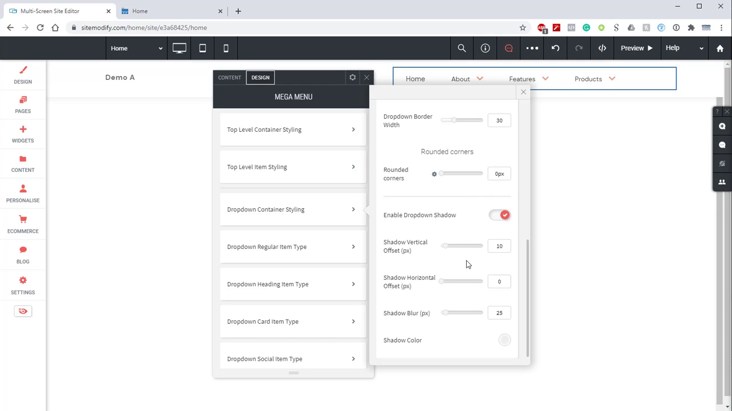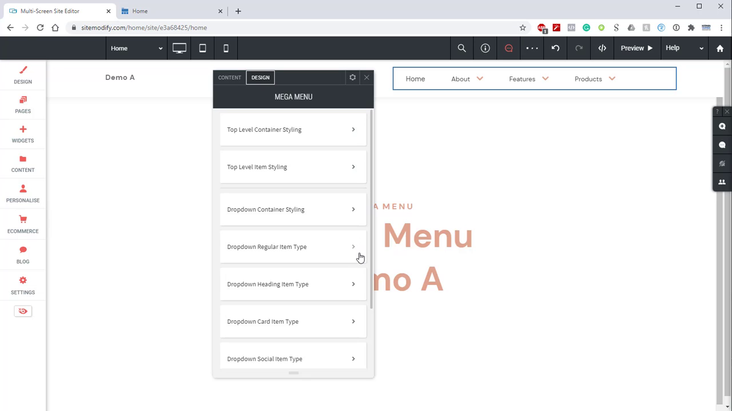And then in the drop-down shadow, we're going to give the vertical offset a 16. We're going to give the horizontal offset a 10. We're going to leave the shadow blur at 25, and we're going to leave the shadow color the same. Next, let's jump into our regular item styling.